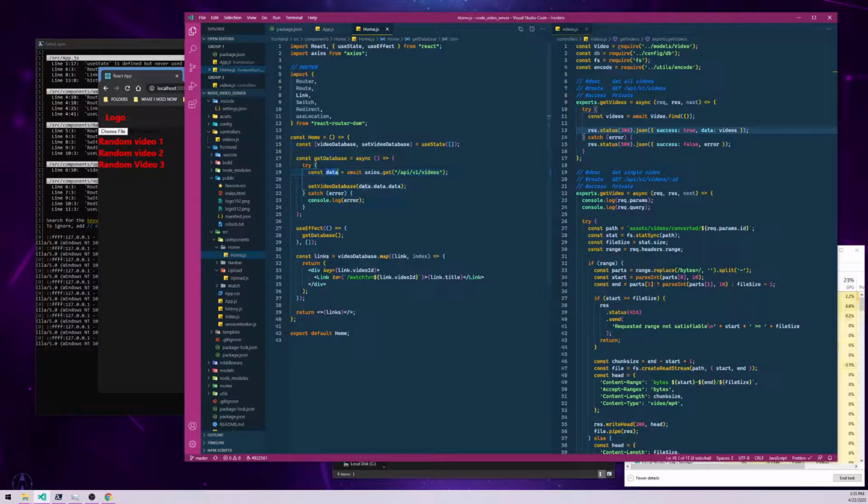That is now inside this data variable. If it passes, then it's going to set the video state to data, because I don't need the whole object. I just need the actual array that it's sending back. So it saves that into the array right here called video databases. Then I have a function right here that's going to return JSX, which will be rendered down here.